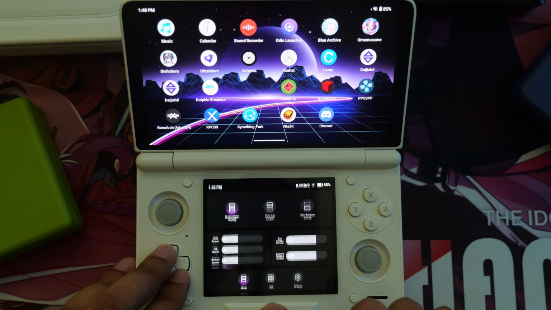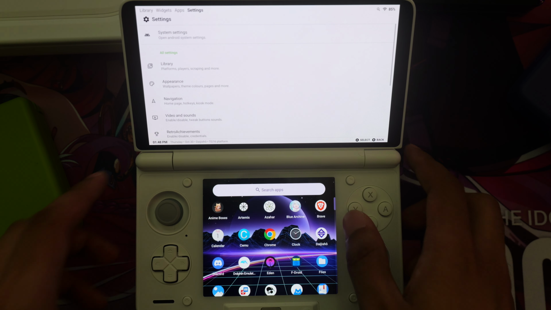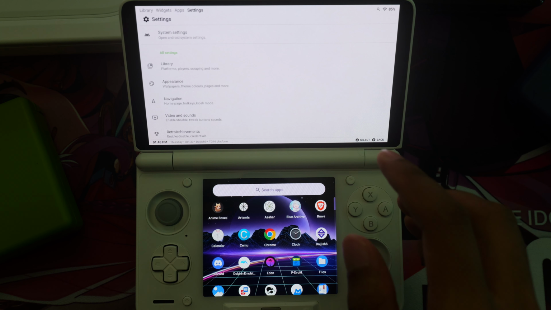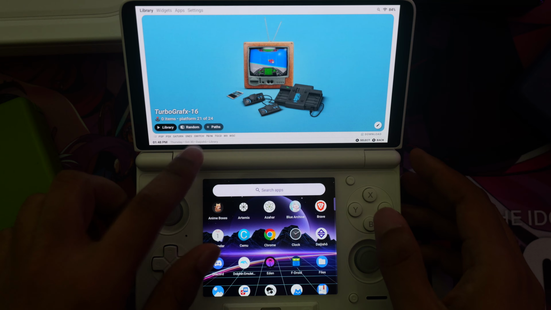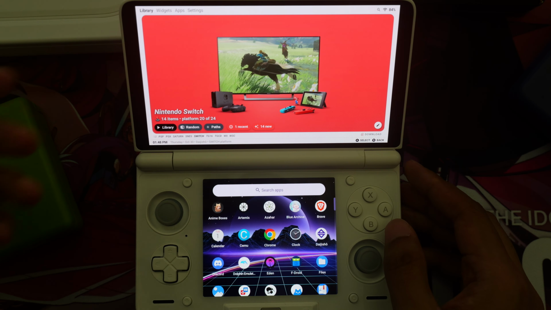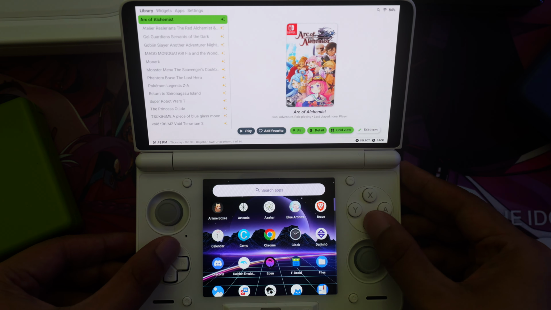So what I prefer to do is use a launcher like, for example, Daijisho. This one will allow me to go into any game I want. I didn't finish syncing up all the games, but for example, you can go in and you have your different Switch games set up here. You can jump in and play things.